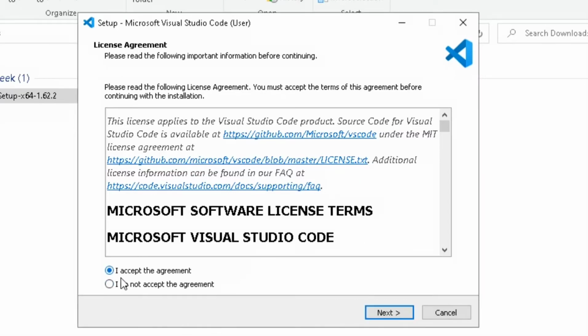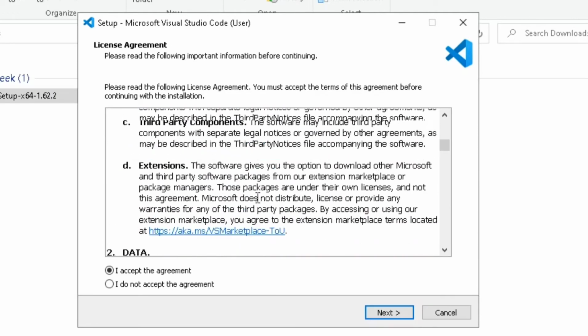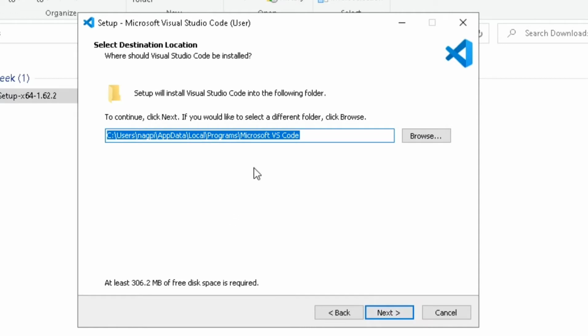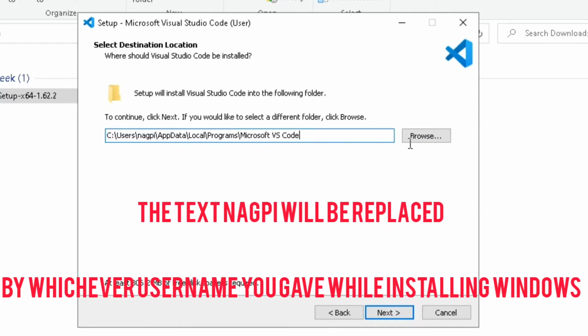So let's click on I accept the agreement. You can read this agreement. Nothing much important is there, just about the license. Next, then you need to choose your location.